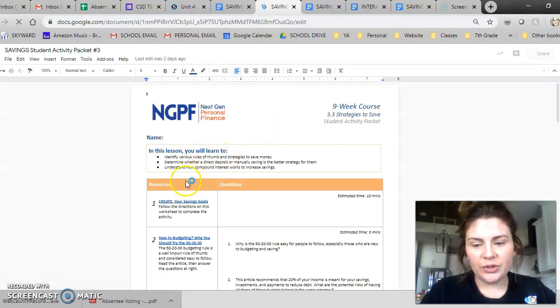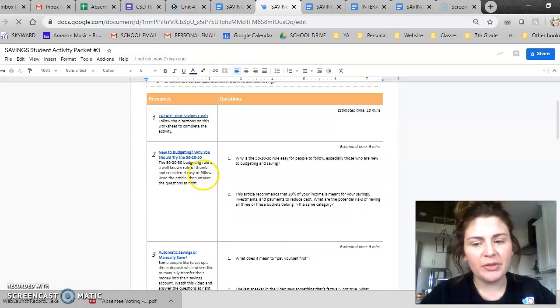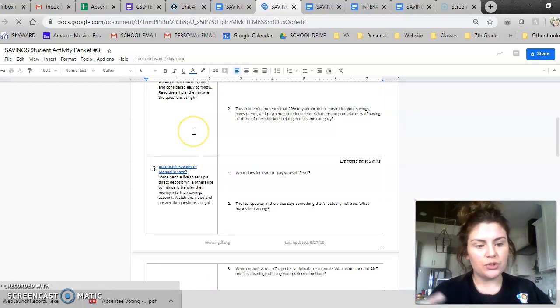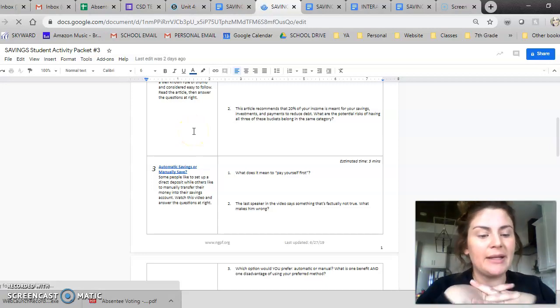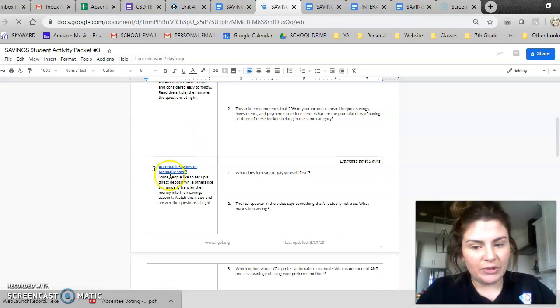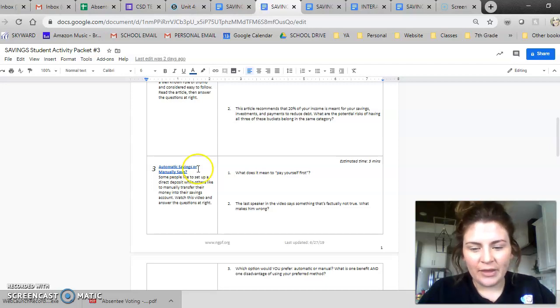Alright, number 3, so there's a create your savings goal, which is already up on the main page. And then we're going to talk about this 50-20-30 budgeting rule. So that tells you how much you should have for your expenses, how much you should have for savings, and how much you should have to be able to spend. It's actually quite an interesting rule, so I will be interested to listen to your answers and see what you get.